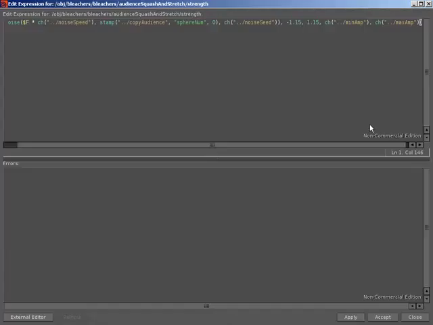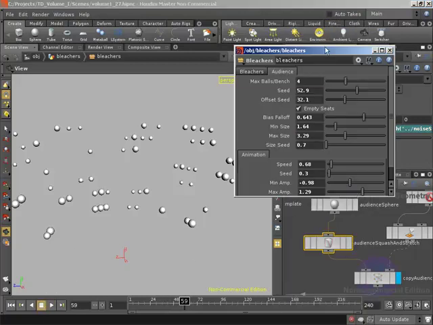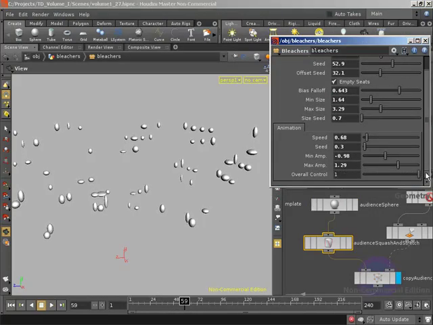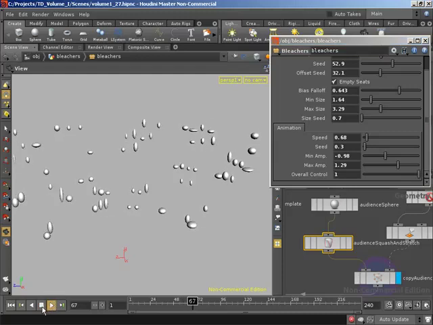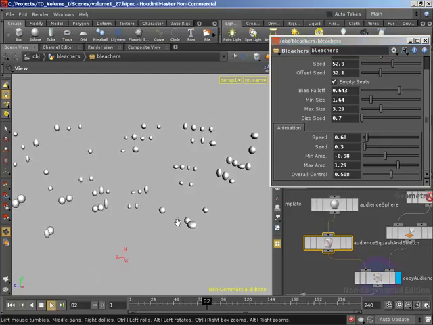And if we accept this, we can simply come into our existing expression on the strength parameter of our squash and stretch, and take all of our existing expression and multiply that by our overall control parameter. If we accept this, you can see with overall control set to 0, we're going to have absolutely no animation. If we bring up our parameters, and as we start increasing overall control, we're going to allow up to 100% of the animation. So if we were to set this to around 50, we should see that everything is subdued compared to what it would be at full strength.